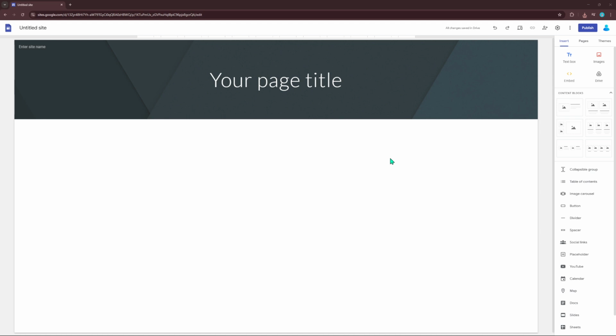Start by opening your site in the Google Sites editor so you're on the main canvas where you can see your layout and content. This is the workspace where changes you make in the sidebar will appear in your site's navigation automatically. Make sure you're in edit mode, not just viewing the published site.